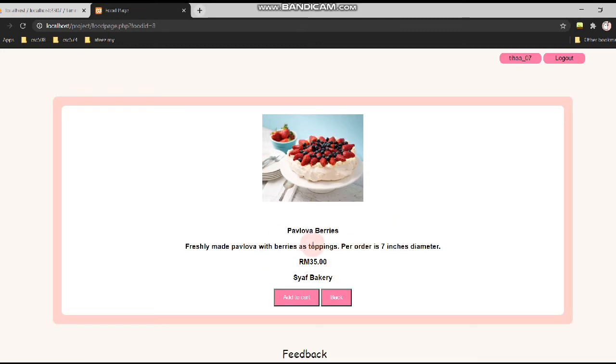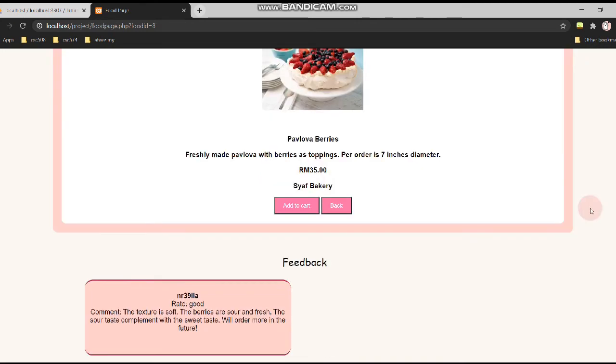Here we have some information of our food that is available in our system. Here we have pavlova berries. It says freshly made pavlova with berries as toppings. Per order is 7-inch diameter. And the price, and also Chef Bakery, which is the seller of this food. If we click on back, it will go back to the view food page and add to cart, the form where we can add our food to cart.